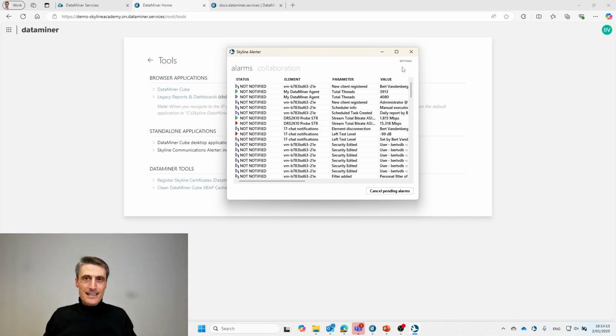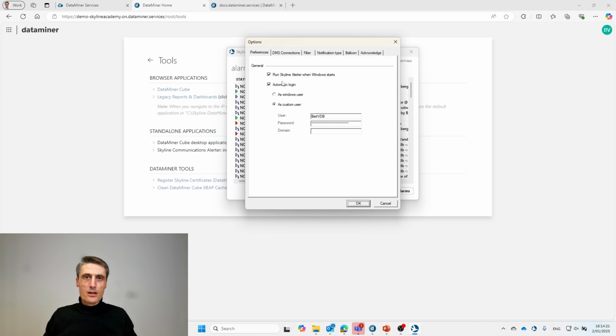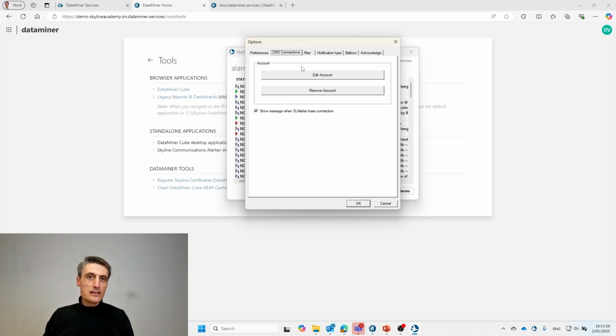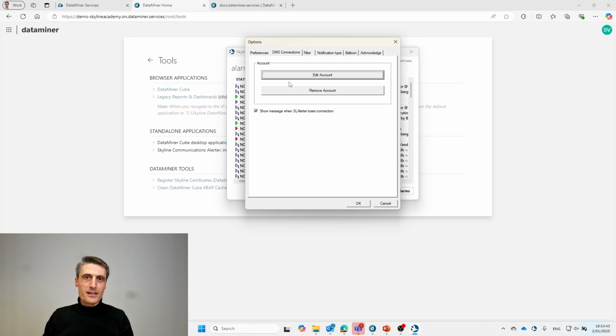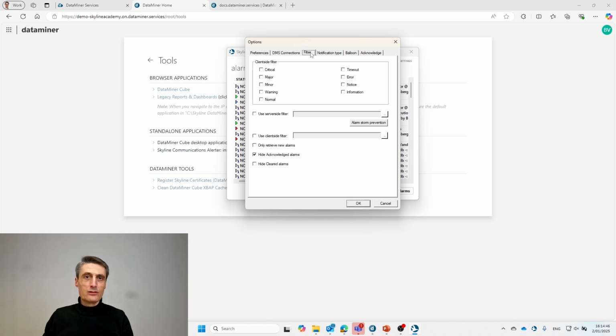So let's take a look at the settings and how you can configure that to show balloons. In the upper right-hand side of this tool, I can go to settings. So you can see it automatically starts when Windows starts, and there is an automatic login configured. I've added already the connection in there. Let's verify. It's indeed connecting to my demo Skyline Academy on DataMiner.services system, the one that I have been using all the time already. And then I have the possibility to define a filter on which balloons I want to see. By default, it doesn't show any balloons.